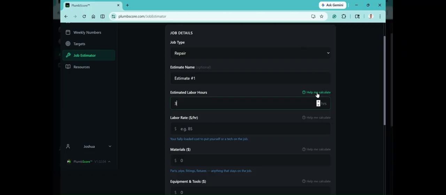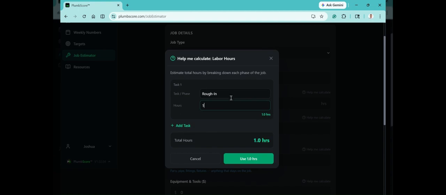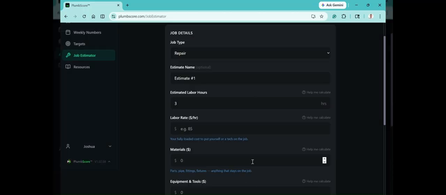Or if you wanted to go into the nitty gritty and say, all right, this is a little bit of a bigger job, so I want to make sure that I'm doing this correctly. So we'll call this the rough-in. That takes 1 hour. Add a task, measuring and pipe cutting. That's going to take me 2 hours. So the total here is 3 hours, and it's based off of what we calculated.